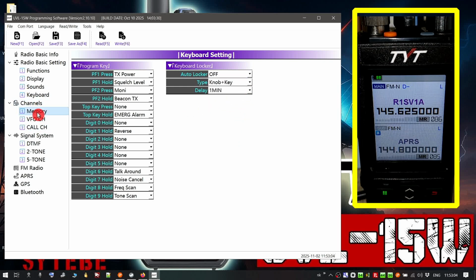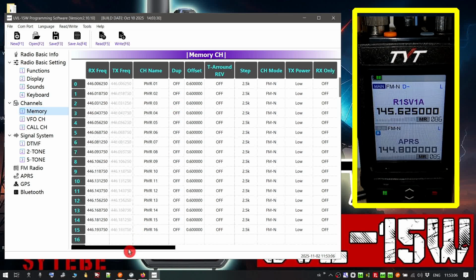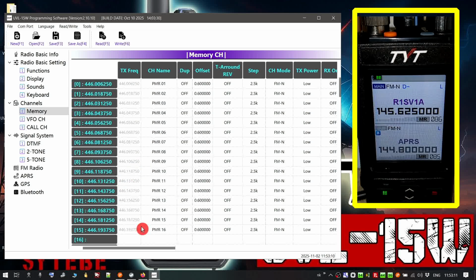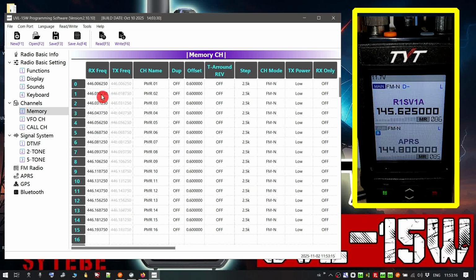And let's go to the channels. Here I have passed my test channels as I usually do. Let's have a look. Here are the frequencies, RX and TX frequencies. Of course, it's not different here, so of course there's no point for the TX frequency to be active.